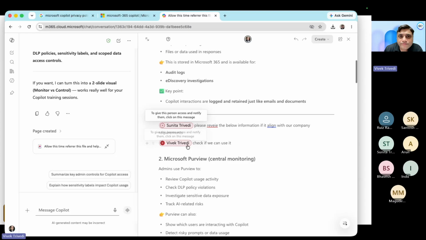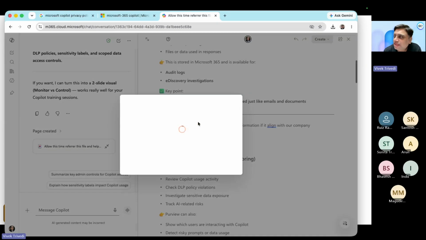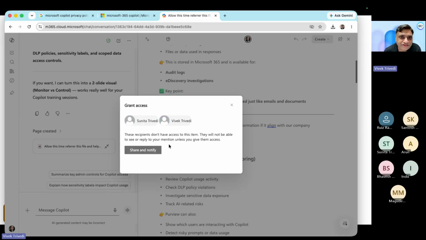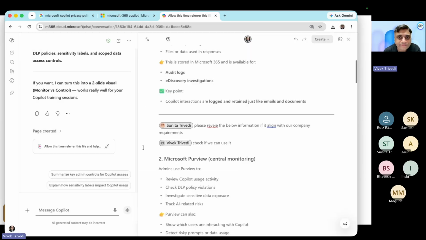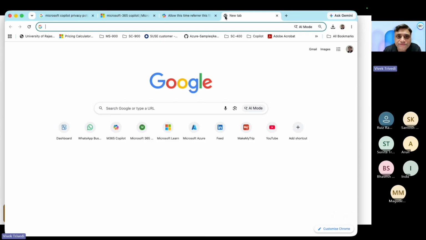You notice both of them are presently coming up with a squiggly line. Why? As of now, we have just tagged the people, but the people are not yet notified that they have to contribute. So all I need to do is click on the person's name, and then simply send a notification. I have to say share and notify. The moment I said share and notify, both the members got a notification about it. And this notification has simply gone into the inbox of the given person.